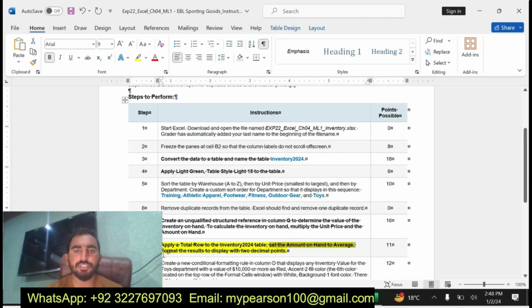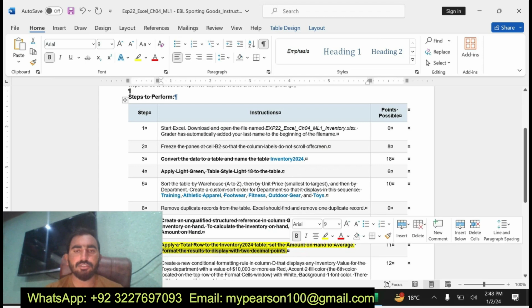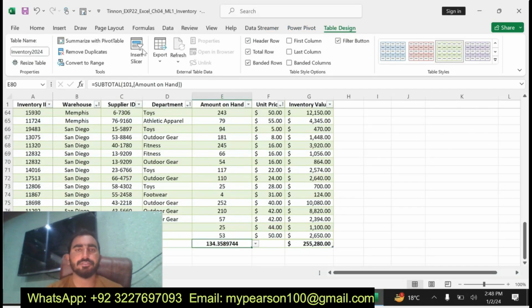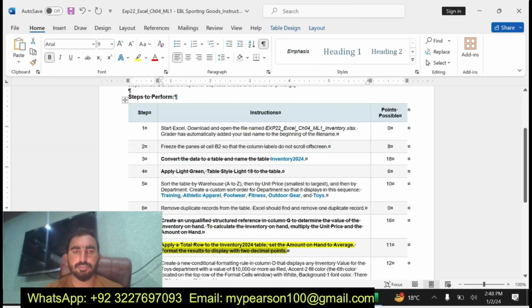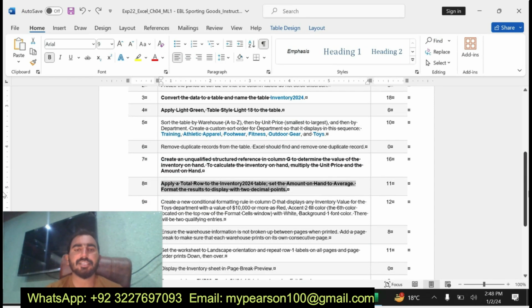According to the instruction, format the result to display with two decimal places. Here is our Home tab, and I decrease the decimal till two decimal places. I have completed step number 8. Now I am going to move to my next step.